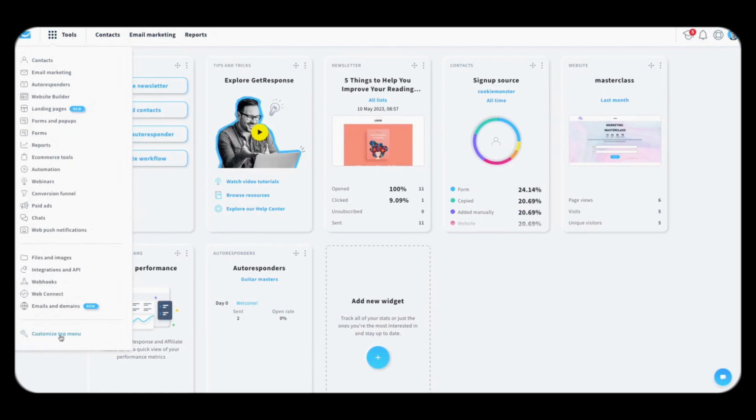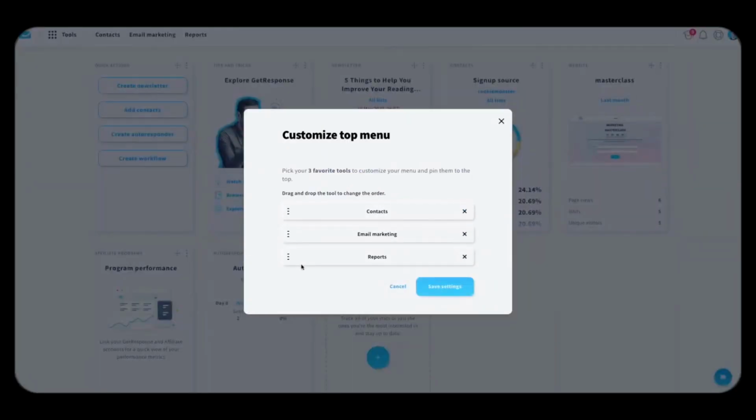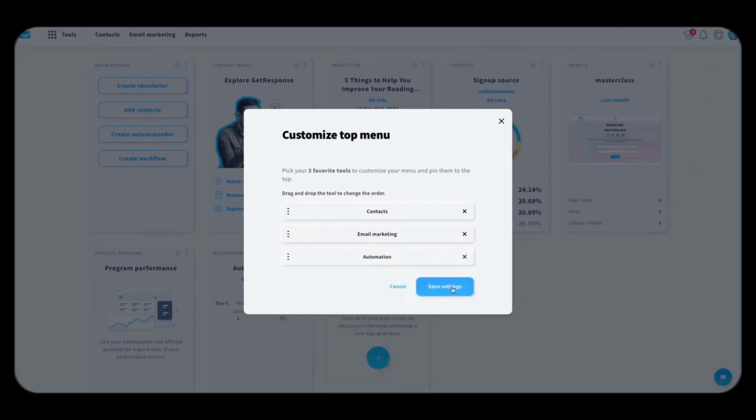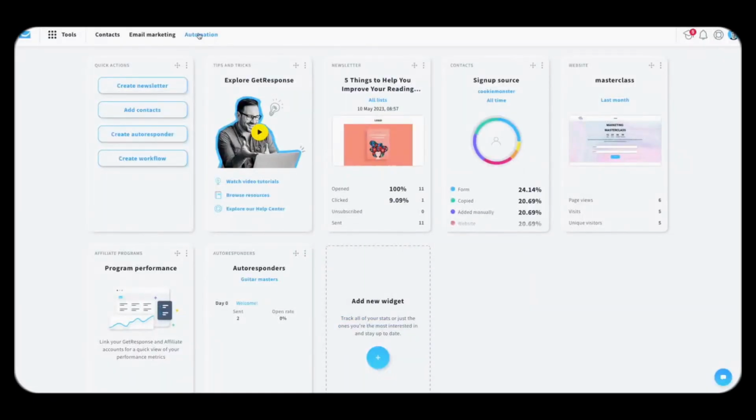So customize top menu, and we could change, for example, remove the reports and have automation. Just an example, save the settings. You'll see the changes right here. This is very useful actually if you play around with automation a lot or different tools. You can always add a quick way to access them here at the top.